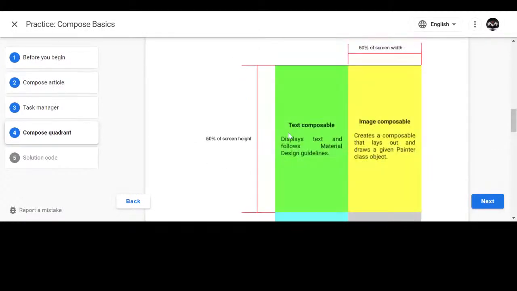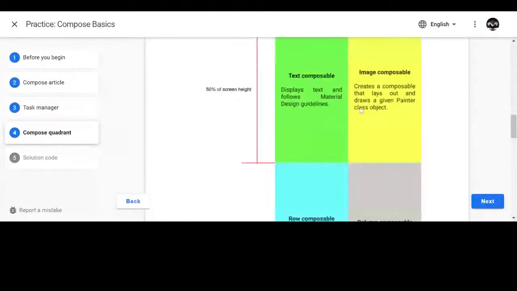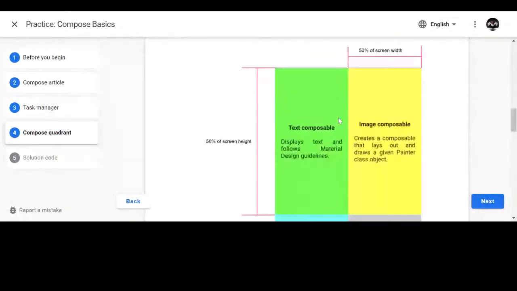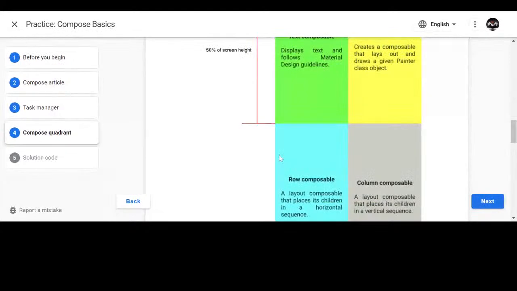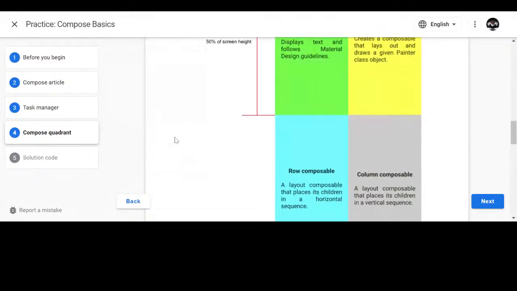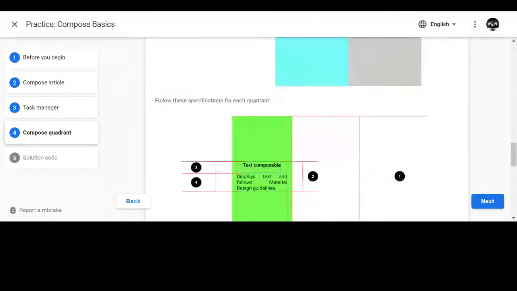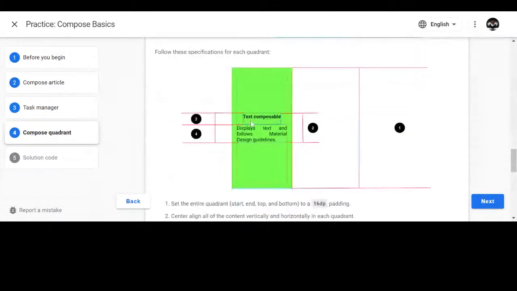We also see that there are not just 2 columns, but also 2 rows of data. And these rows are again 50% of the screen height each. So 2 rows into 2 columns, using basic math, you can understand this is 2 into 2, which will give us 4 sections. And these 4 sections will, of course, be called quadrants, which gives us the name of the activity, Compose quadrant.